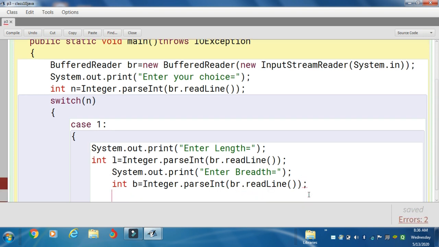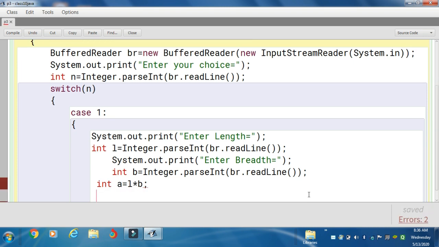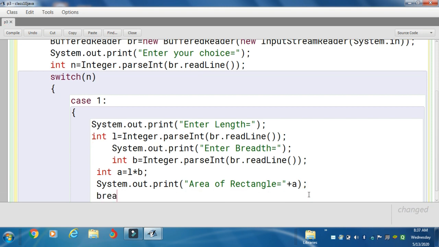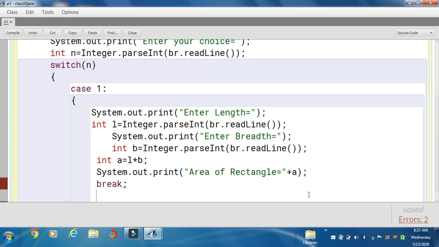Now we'll display the area. So int area is equal to length into breadth. Now we'll display this one, system.out.print. So we'll write here "area of rectangle, that is" plus A, and we have to give a break keyword as it executes only 1. So case 1 is ended.